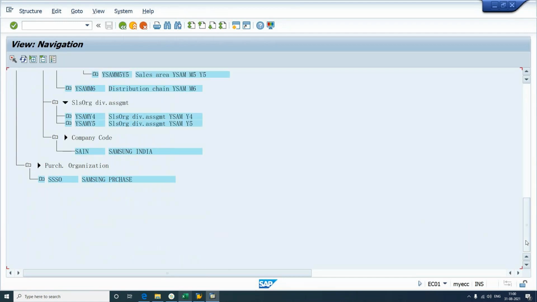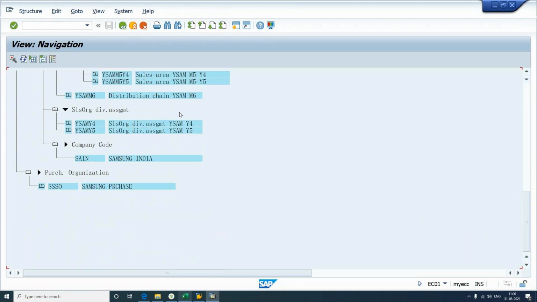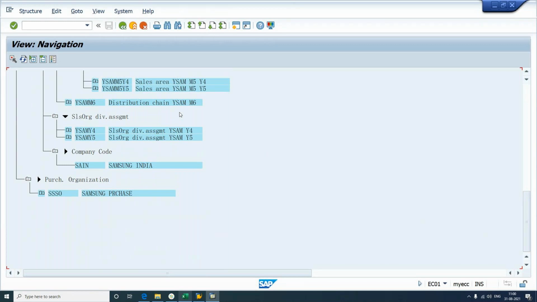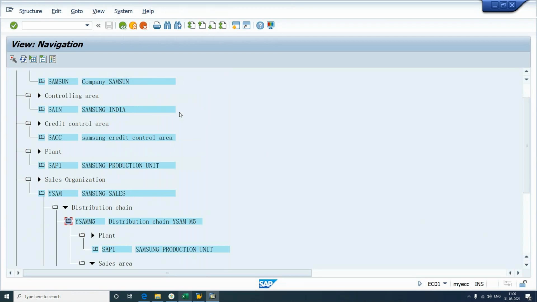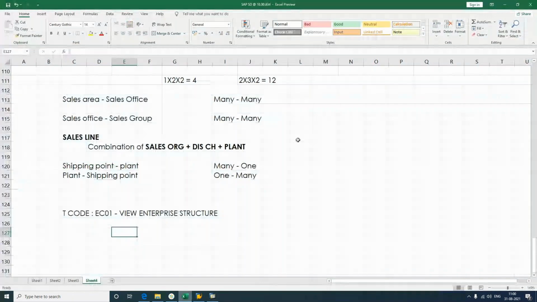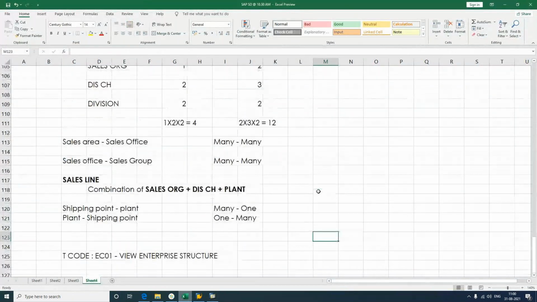So what all assignments have been done, there's a place where you are going to be checking it out in real time. Sometimes the documentation is going to be available. Sometimes it may not be available. In case you want to know the details of what all assignments have been done, this is a place where you are going to be coming and checking all the information. Okay. So this is all about the enterprise structure configuration we need to know.